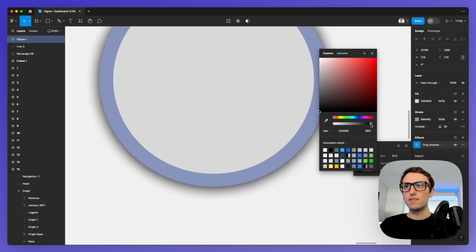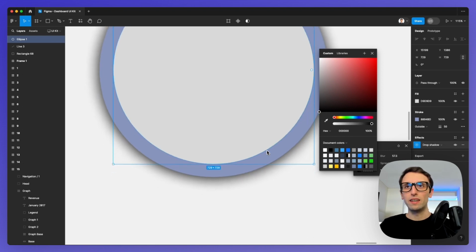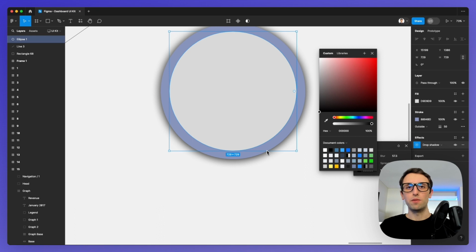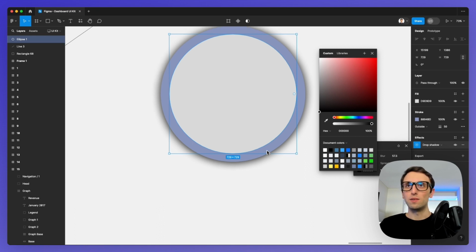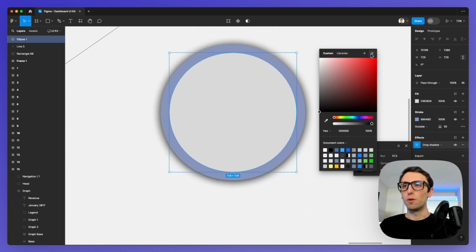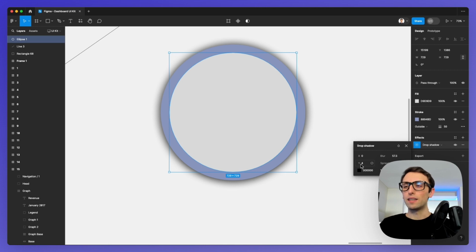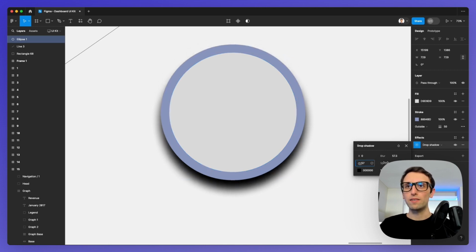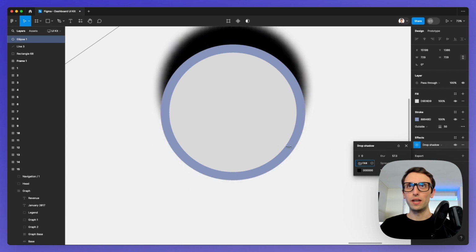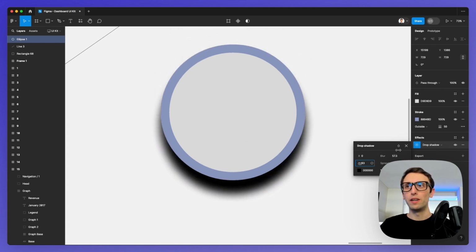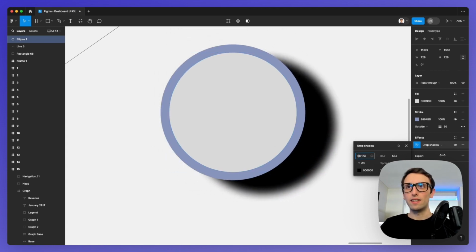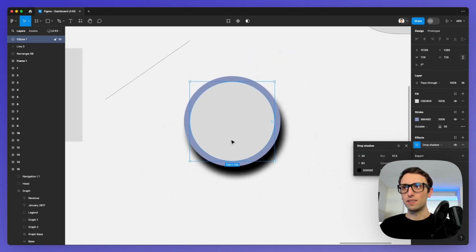So if I increase the opacity, you can see how the drop shadow becomes much darker since it's going to be much more bold. And I can also change the y-axis, which is going to change the location of the drop shadow, as well as the x-axis, which is going to change the location in the x-axis.